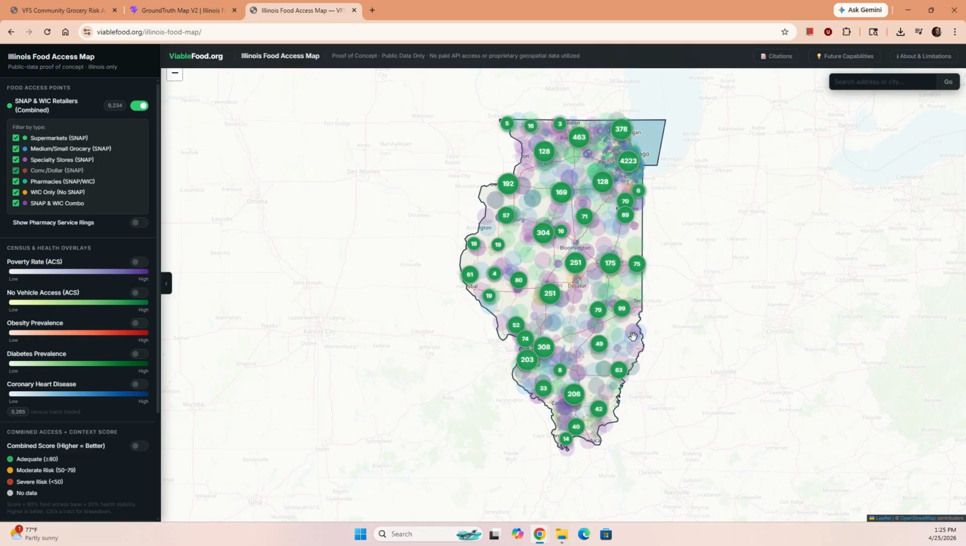But for now, we're using just the publicly available data. So that's going to be census information. That's also going to be USDA information on SNAP stores and WIC stores. So for now, we've just done the state of Illinois. And part of the reason for that is because the state of Illinois has publicly made available the stores that take WIC within it. So it's an easy state to accomplish.